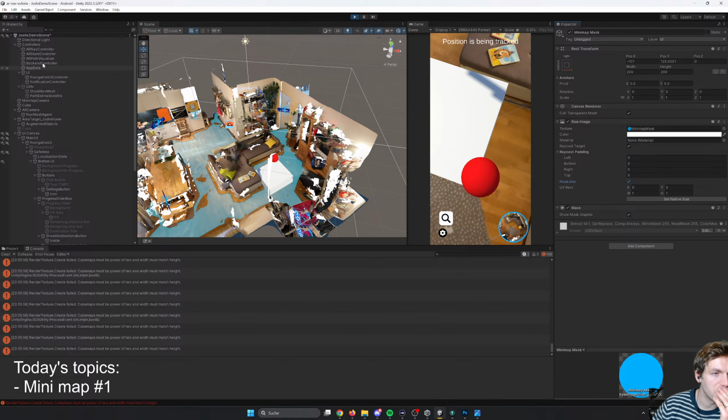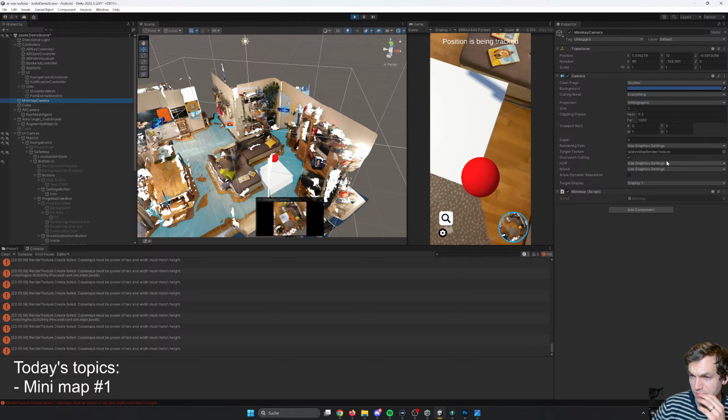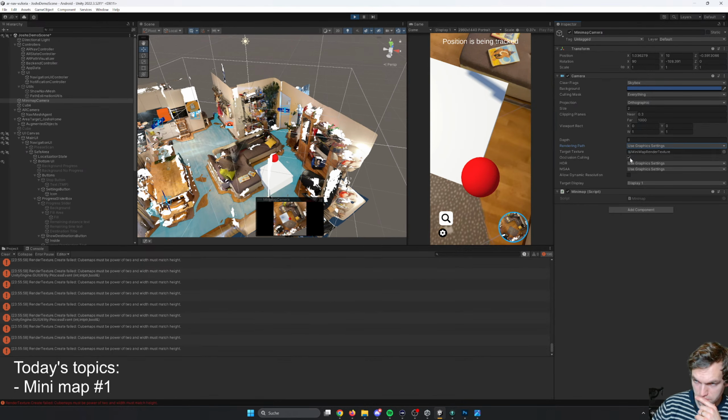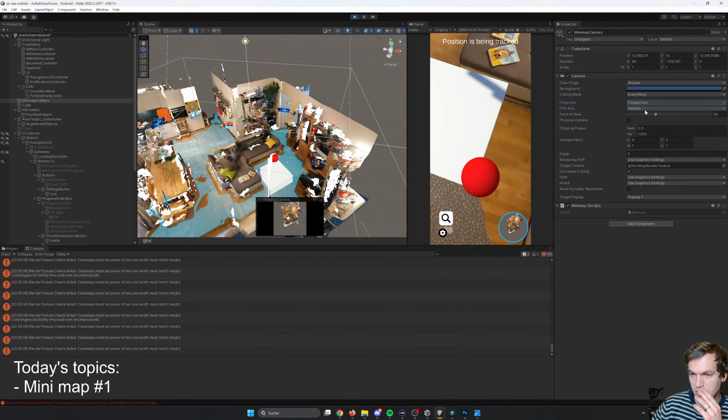I feel it has to do with the camera. But what? Use graphic setting. Rendering. Just trying random stuff, I have no idea. This is just a perspective.